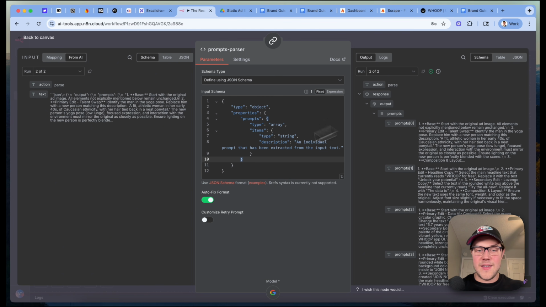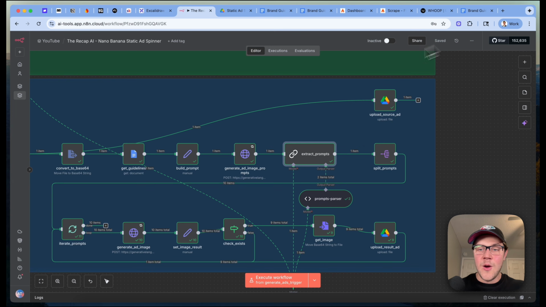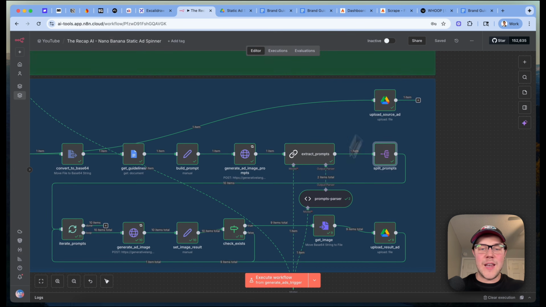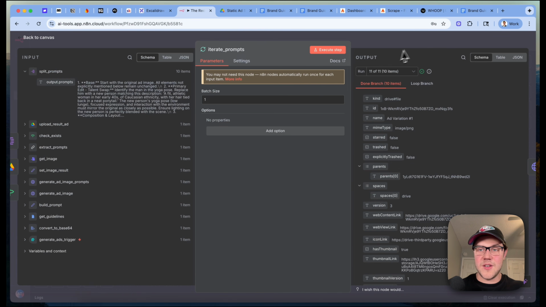The other thing I'm going to make note of is that I do have this autofix format option toggled on. I just like doing this to make my output parsing a bit more reliable. If it doesn't match the JSON schema one-to-one, AI is going to try and fix that for me without changing what is in this resulting output. So it's something to make your automation a little bit more reliable. After we get that extracted in our clean array, like what we showcased here, we're then going to split out those items using output.prompts so we can loop over them one by one. Each of those items gets passed into this node here, which is a loop.